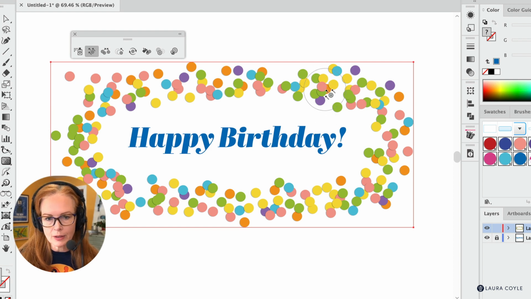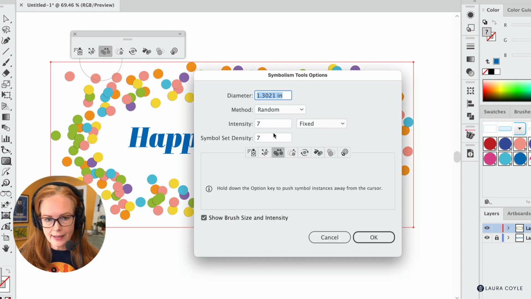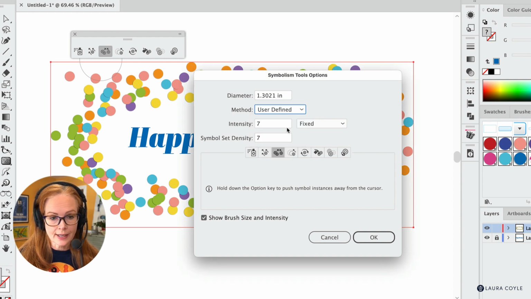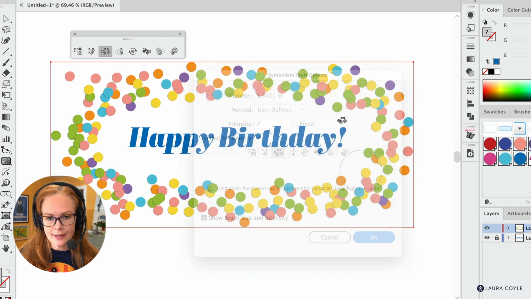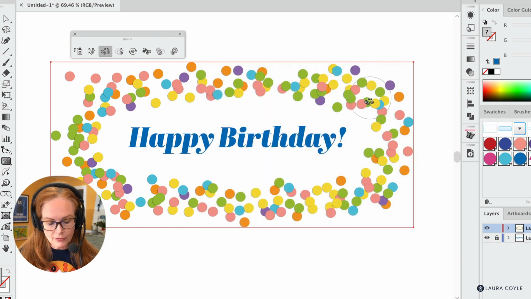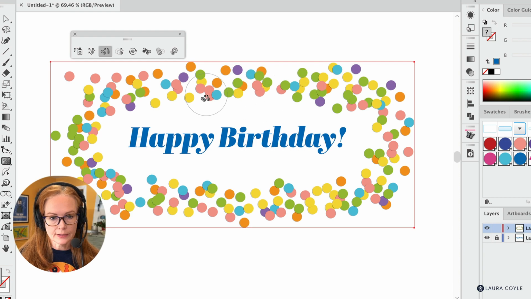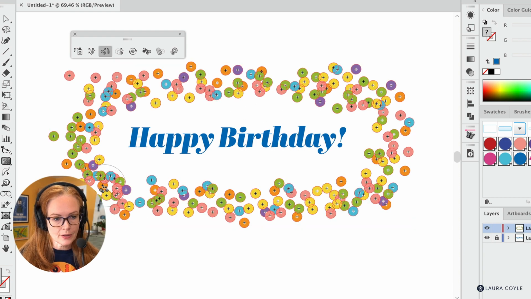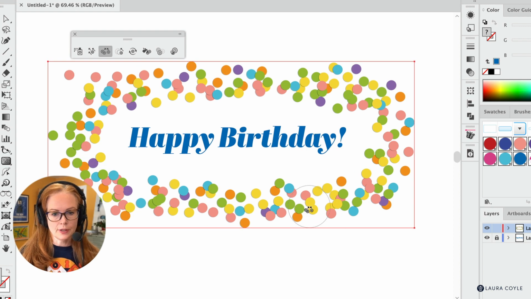Now, if I see an area where they're a little too scrunched up, I'll use the scruncher. All right, so I'll double click on that. I can look at the intensity setting. I'll set this to user defined so I can control it. And I think this setting will be okay. I'll click OK. And remember, if I hold Option or Alt, I can kind of spread these apart a little bit. So the scruncher works to scrunch things up, and also in reverse when you hold the Option or Alt key.